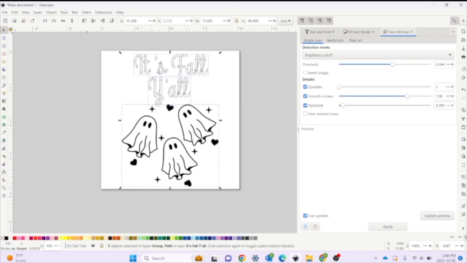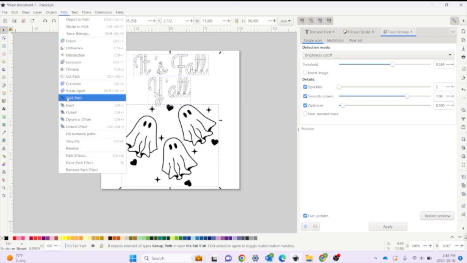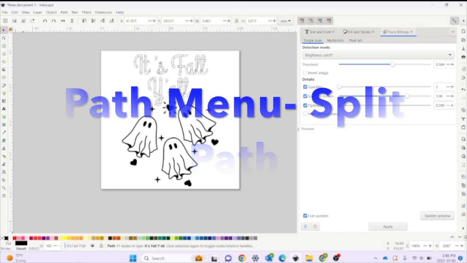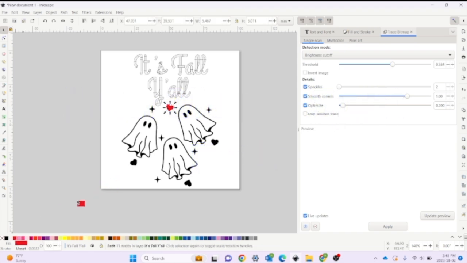Let's start adding some color to our embroidery design. Click on your ghosts, go up to Path, and hit the new option called Split Path. Now select the hearts or any part of your design. Go down to the bottom where you see all the colors at the bottom toolbar. Click on them and you can start changing the colors. This is changing the fill of any of the objects.